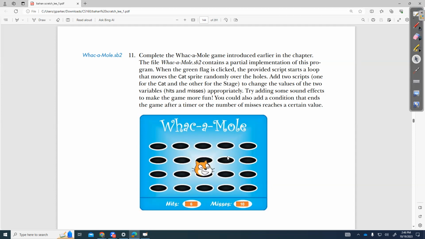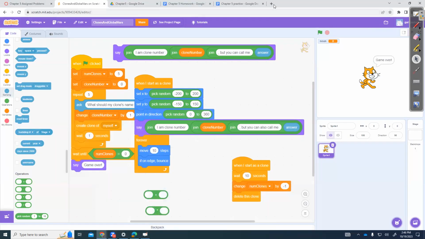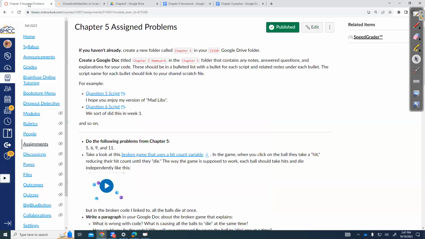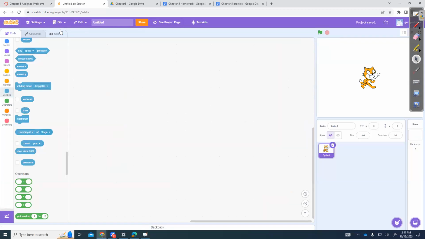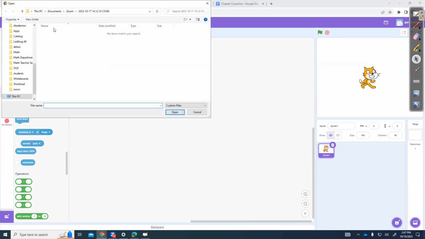But again, let's just take a quick look at how that might happen. I'm going to bring up my Whac-A-Mole and show you how I might get this started either way, and then you can continue it, and then we'll take a look at that broken game. Let's see, I want a new Scratch project so I don't lose the one I was playing with. And I am going to load from my computer the Whac-A-Mole.